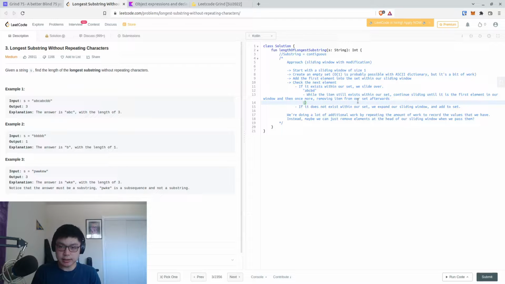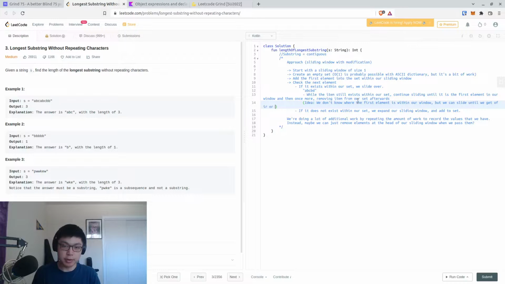The idea is that we don't know where the first element is within our set or within our window, but we can slide until we get rid of it, or until we hit the end with our right side, at which point we know that we can't make another longer array.